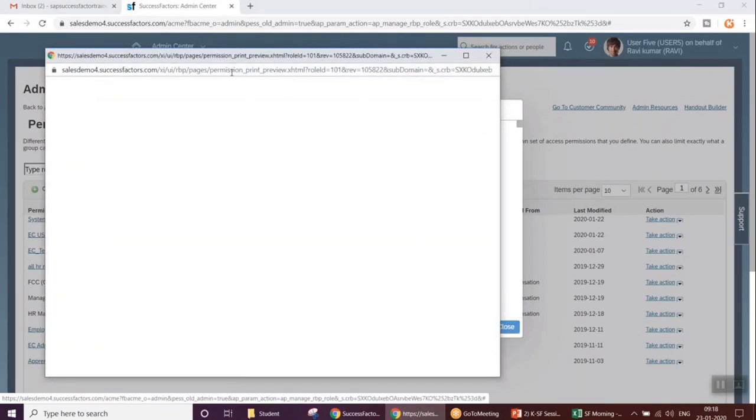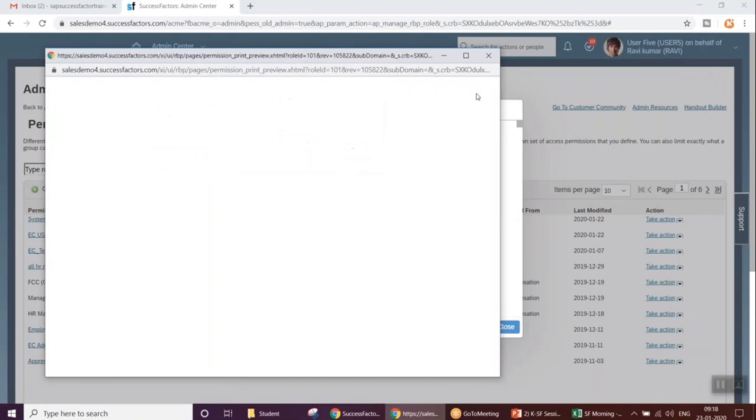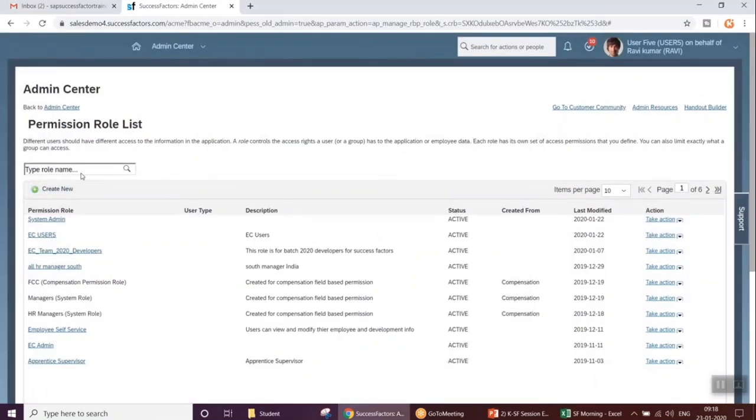Probably it is not loading. I think it's a permission issue, it is coming because the pop-up also has to be given an access. Oh, I don't know what is coming. There's some error coming, team, but like this, you can just view and you can see which all data they have given an access. Now, how to create a new role?